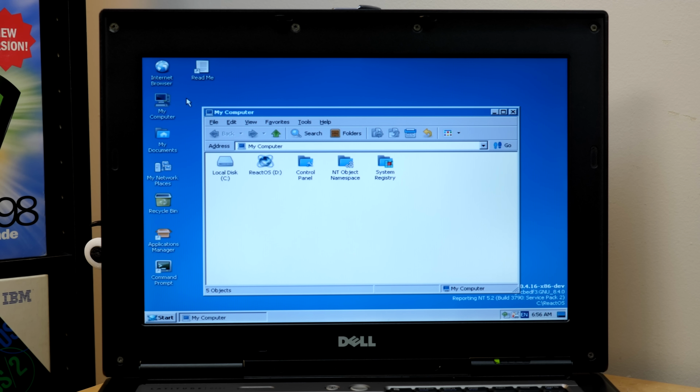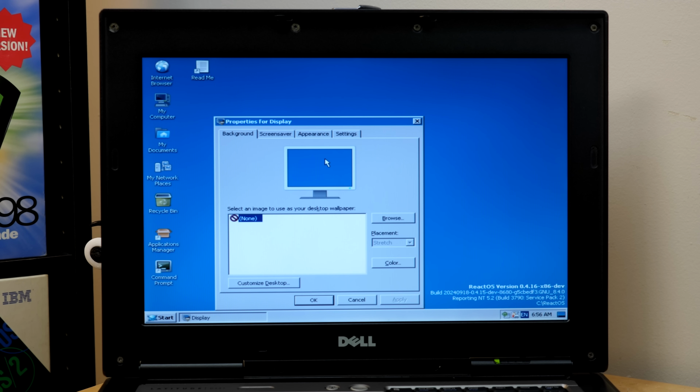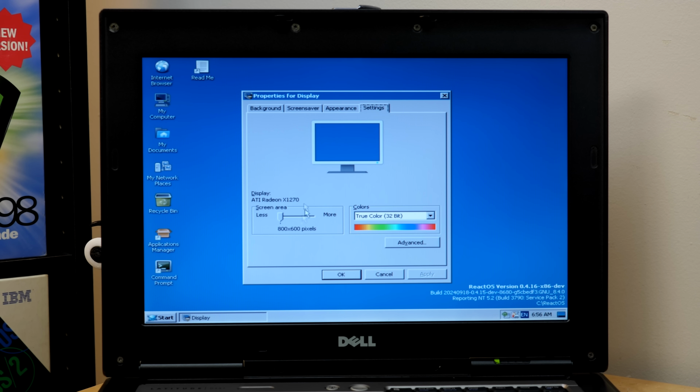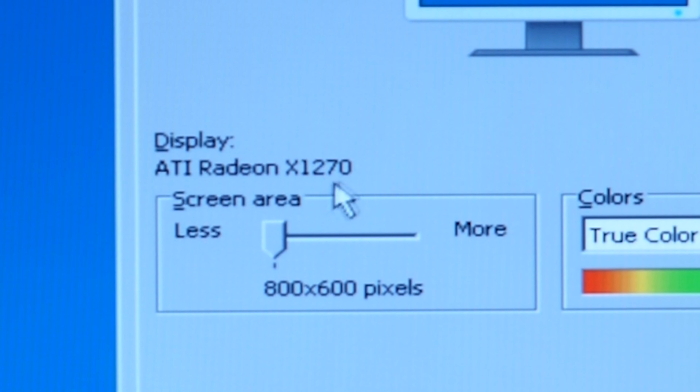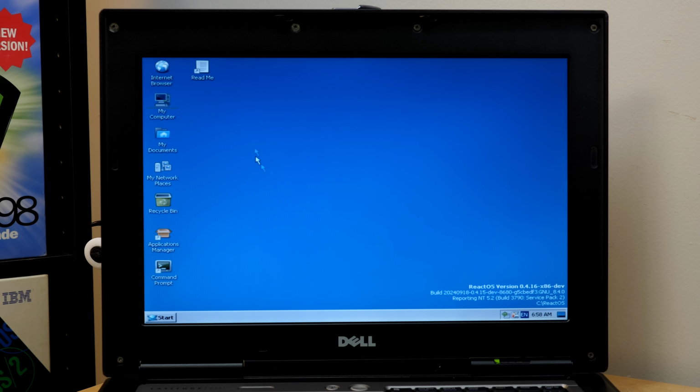But if you remember from before, when I installed the video driver, it would hang upon booting up in debug mode. So yeah, now we get into the operating system, we can actually do stuff. And if I go into properties here, you can see under settings that we are utilizing the ATI Radeon X1270 proper graphics adapter.